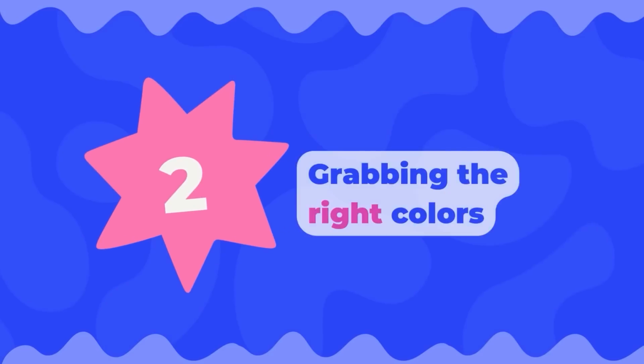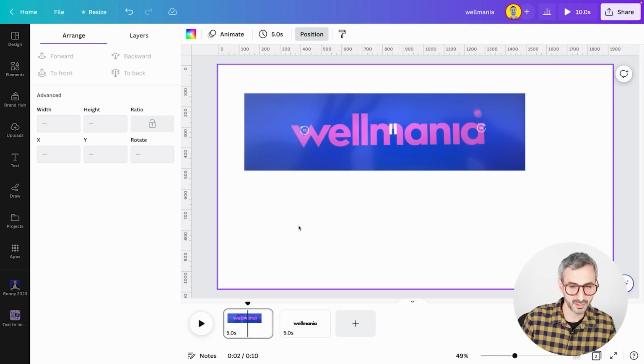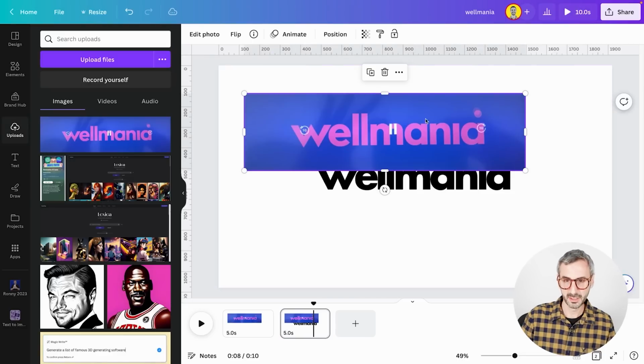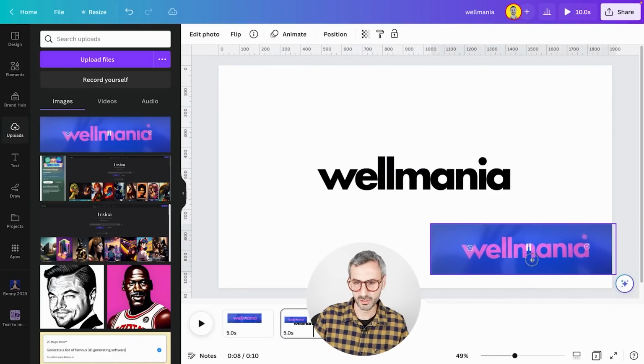Now, let's move on to step number 2, which is identify the right colors. All right, figuring out the right color is going to be super simple because Canva has the color picker. So it's not going to be rocket science to actually get that blue and pink color. For this, all I need to do is to grab this image right here, paste it here again. I'm going to make it smaller by dragging one of its corners. I'm going to put it here.